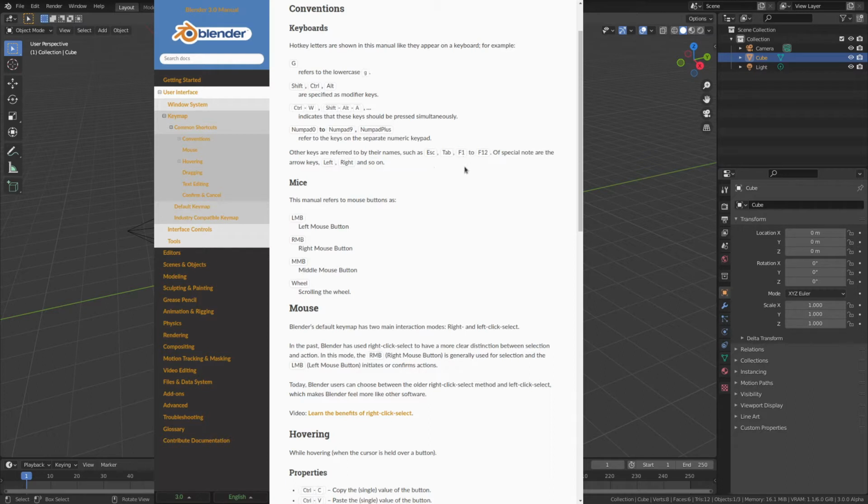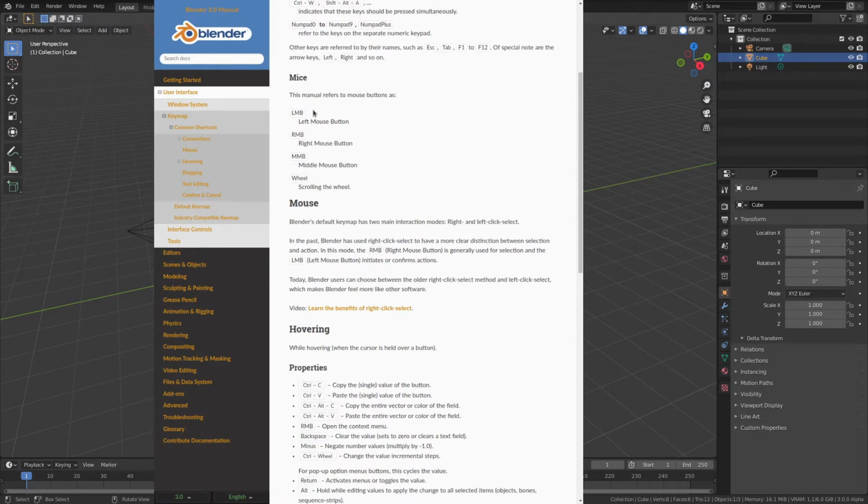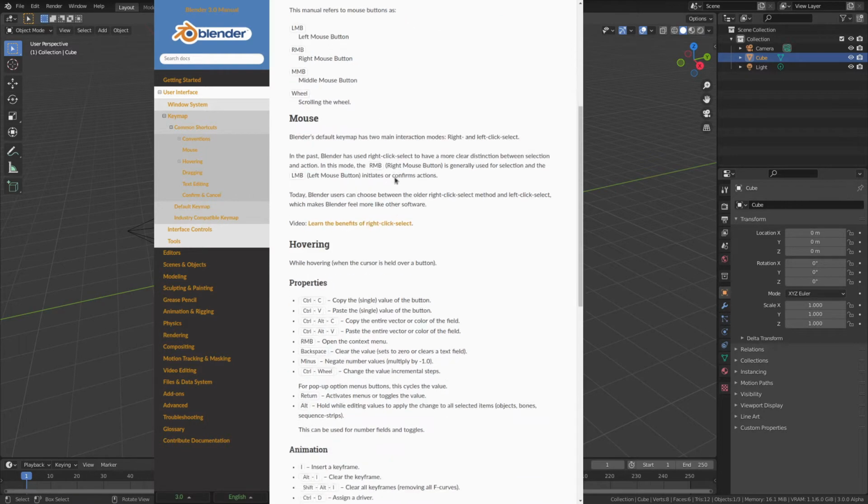Okay, escape, tab, they should be pretty obvious. Those are the buttons that we're referring to. F1 through F12 are talking about your F keys, your function keys across the very top, if you have them. And then your arrow keys, instead of having little up, down, left, right arrows, they're simply left, right, up, and down in a little button icon. For the mouse, LMB, left mouse button, RMB, right mouse button, MMB, middle mouse button, wheel, pretty simple.